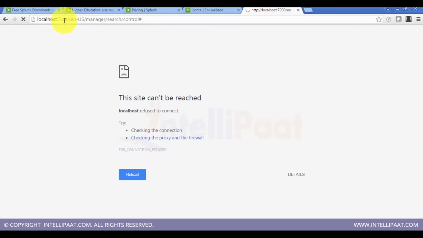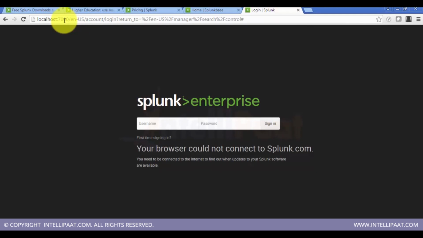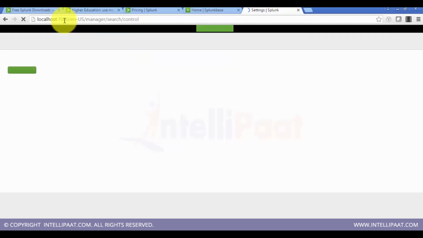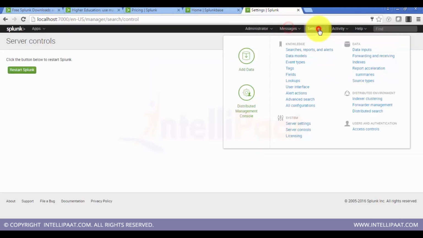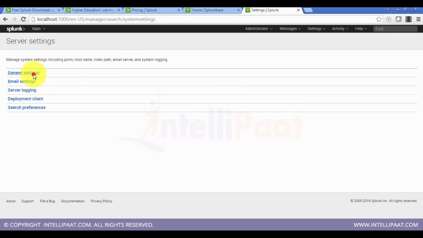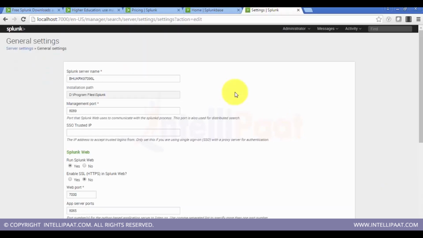And yes, we do have our web port changed to something different. So now we are operating at a 7000 port instead of the regular 8000. So you can obviously play around with all these features.